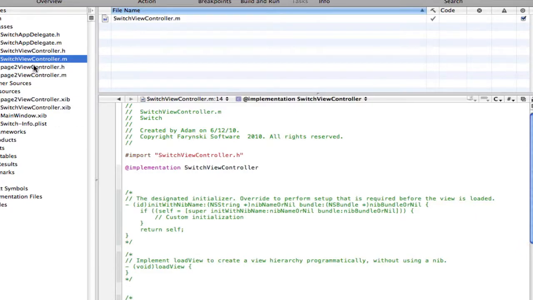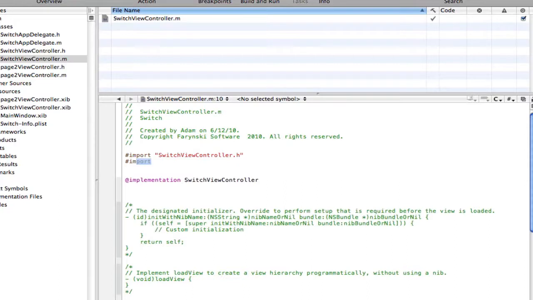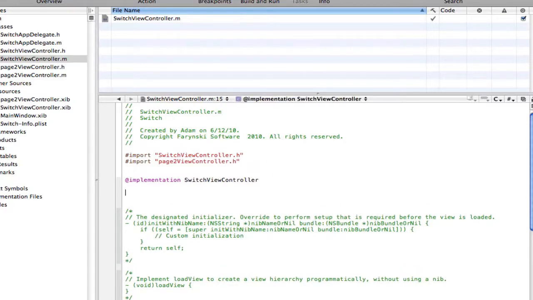Alright, now we're going to import the file, and what just happened? Alright, we're going to import, and we're going to write page2viewcontroller.h. Alright, once we've done that, we can write IB action, page 1, I believe, and then ID and sender right there, and open brackets and close brackets.